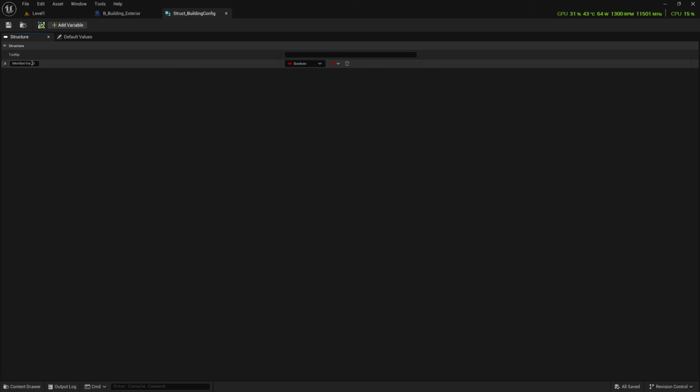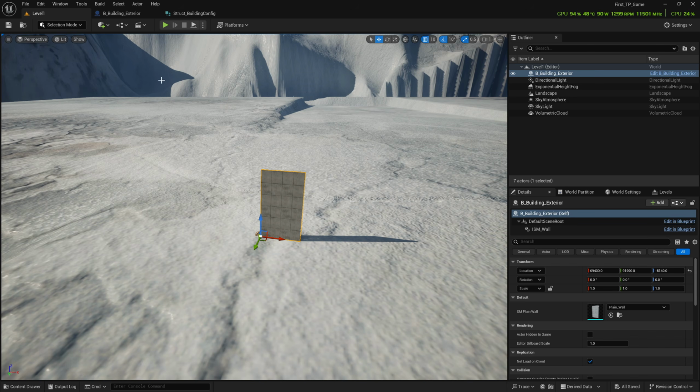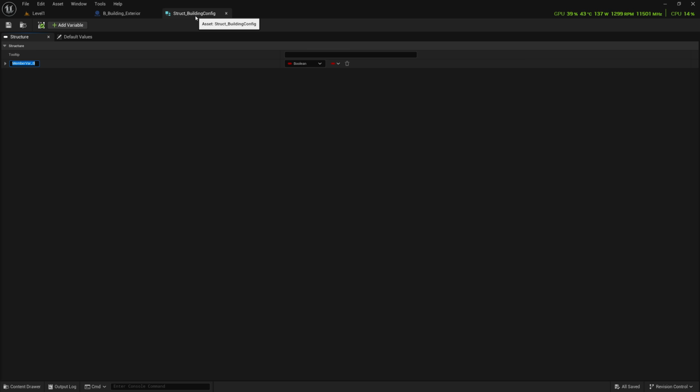Save all. The first thing that we want to know is how many walls you want per side. Okay, so if building has 4 sides where each side involves 10 walls, then you have 40 walls. 4 sides, 10 walls per side. So it's like a square made from 40 walls. So this building config represents the side. So first thing we want to know is how many walls you want for this particular side.